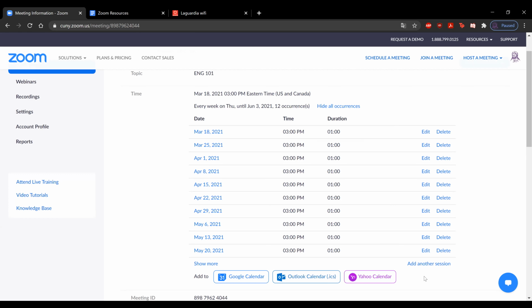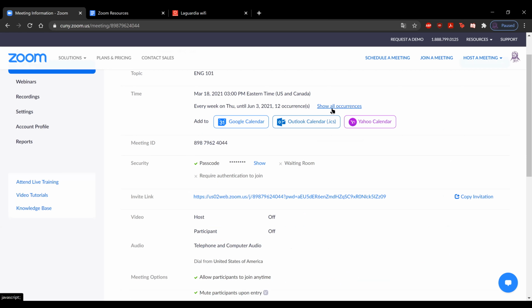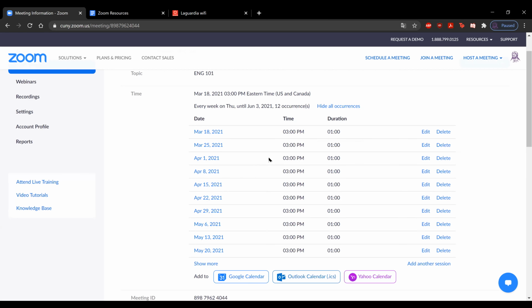If you wanted to add another session, you can also do that. So if you missed a session, you can add another session. And as I said earlier, if you wanted to delete or edit a session, you'll be able to do it at this point. And again, you can do that by simply clicking on show all occurrences, and it will give you the list of all of the occurrences for that meeting. And then if you wanted to make any edits to them, you can go ahead and make these edits or add another session if you wanted to.